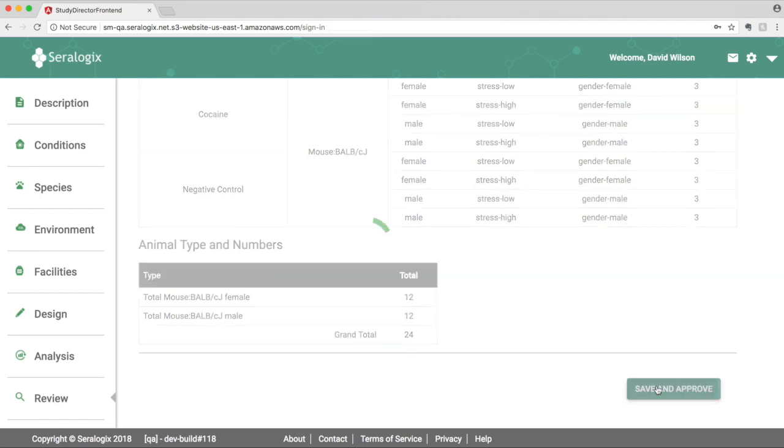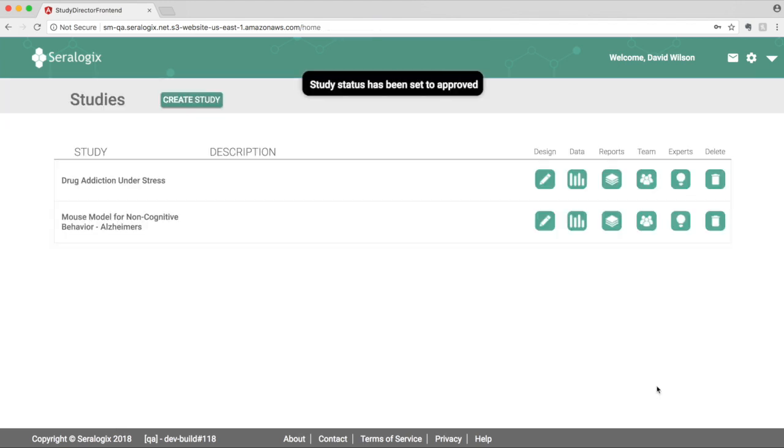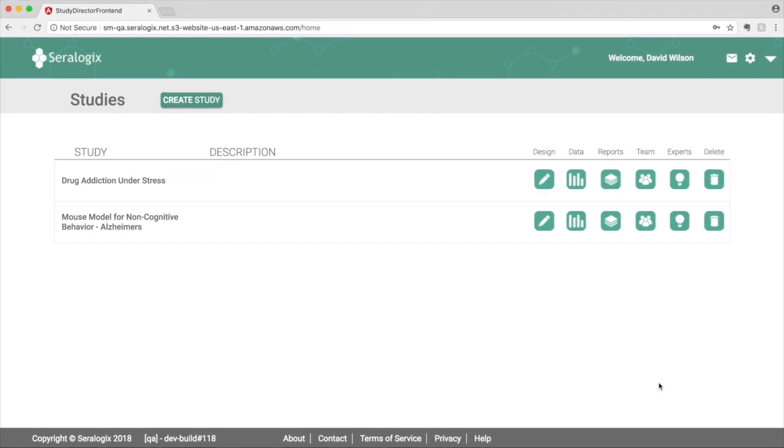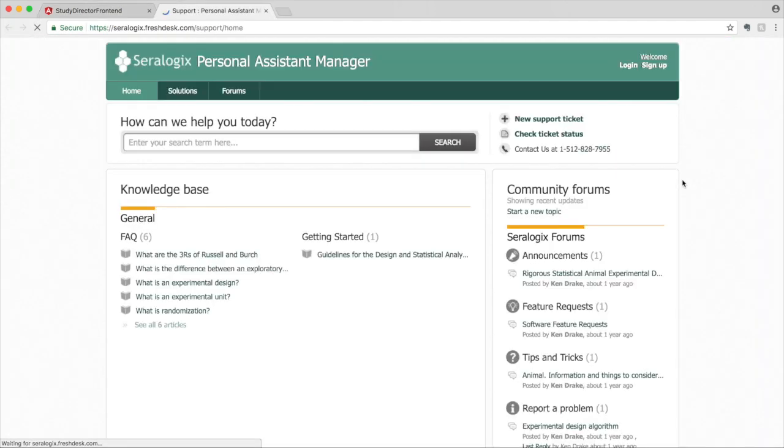If the researcher has questions or areas of uncertainty and can benefit from speaking or working with someone with specific expertise in statistics applied to preclinical study designs, he or she can simply click the expert's icon to access a Seralogix service that accompanies the web application and connects researchers with expert consultants who can provide guidance to improve study designs, improving the quality of results and reproducibility.